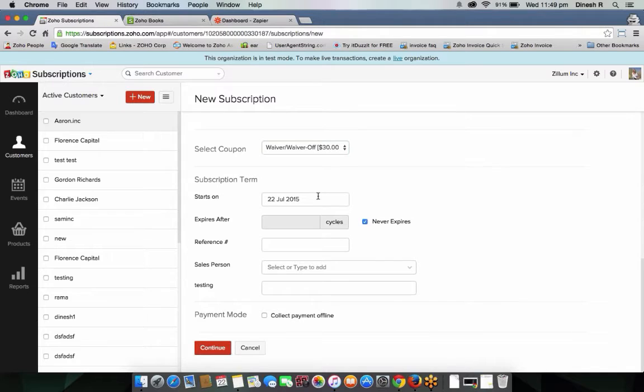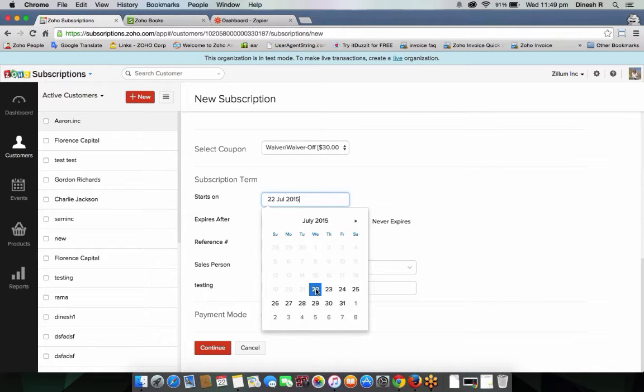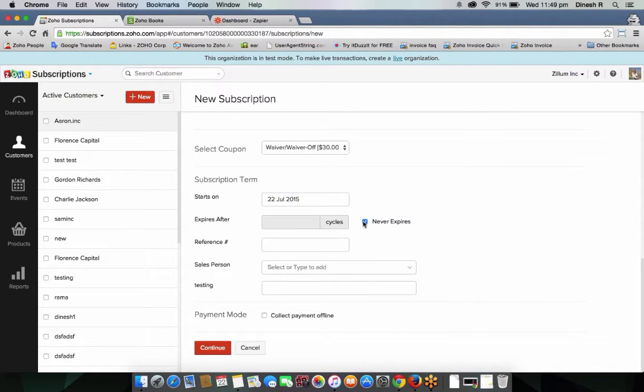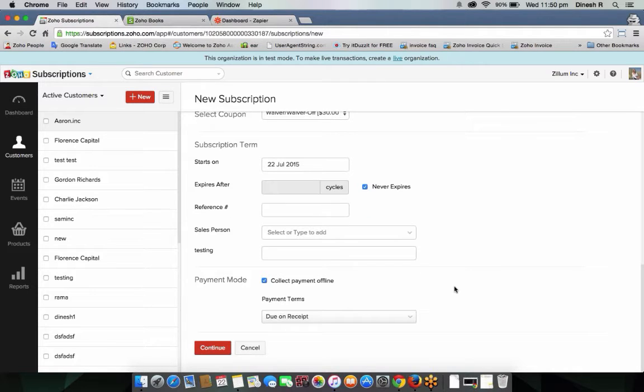You can enter the start date, which will be today. And if you wish to specify the number of cycles, you can uncheck the never expires box and enter them here, or check them. Enter the reference number. And to collect offline payment, uncheck them. So here Zoho Subscription facilitates two options. You can manually create subscription without any websites, and you can still receive online payments.